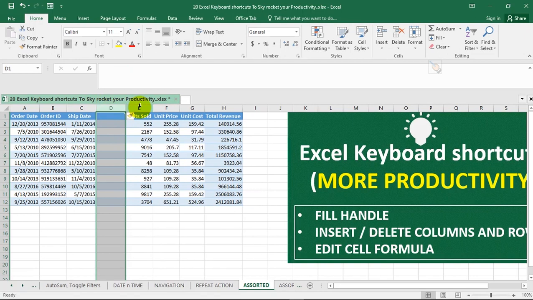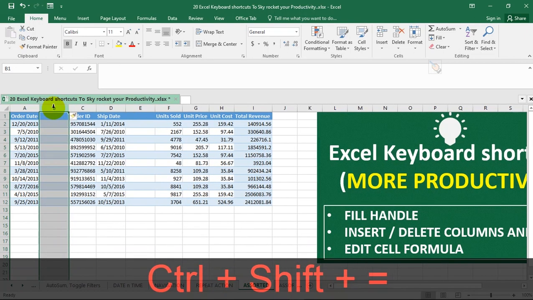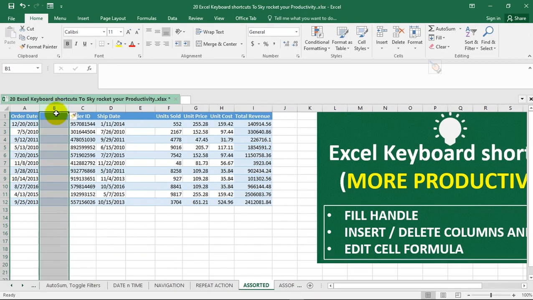Do you see how the new column was inserted? Now, if I want to insert a column before the order ID, I select this and I hold down Control and Shift, then the plus sign, and it does the insertion for me.